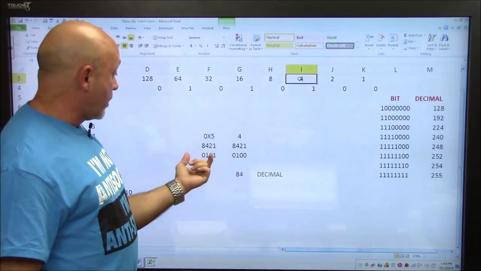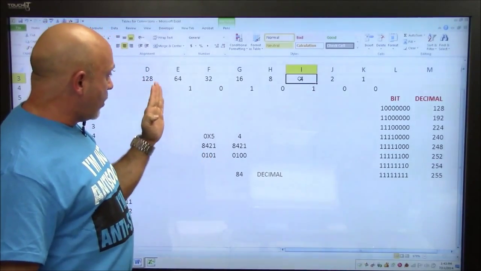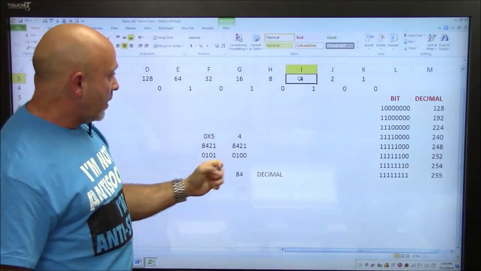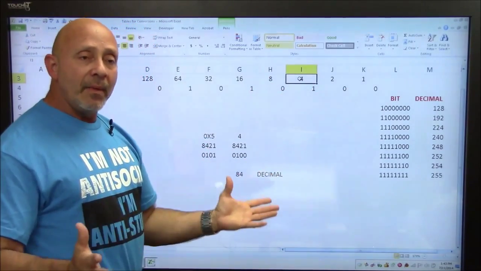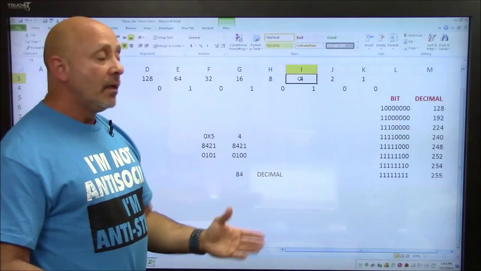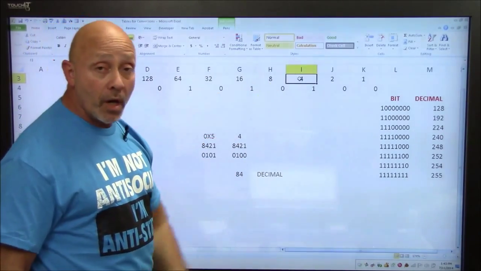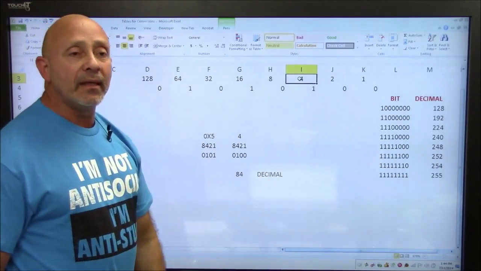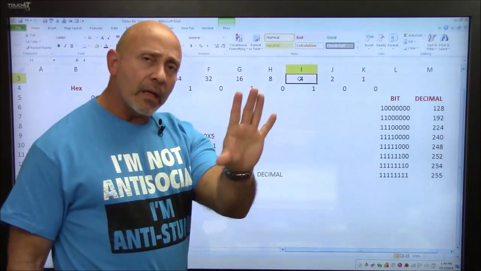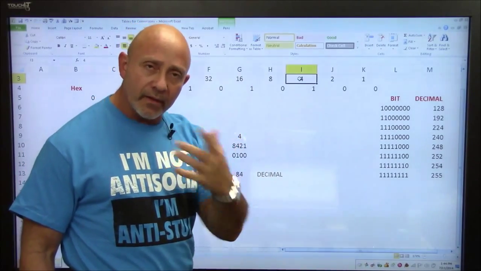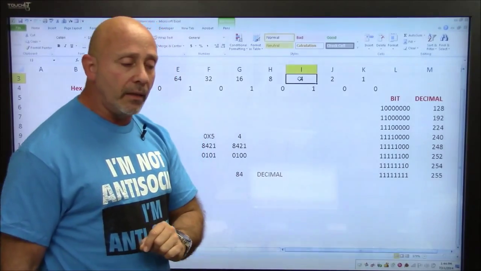Why those? Because when I took the binary bits for each one, 0, 1, 0, 1, 0, 1, 0, 0, I put them together. That became the binary. Then I took the binary bits, added the ones that were on, and that gave me the decimal number. But always verify. Have your calculator up to verify. Do it manually, and then you can verify with your calculator.